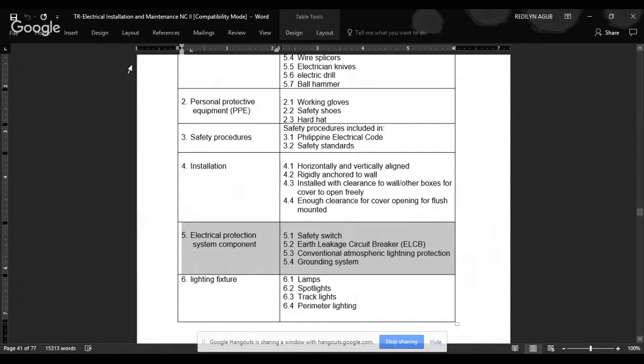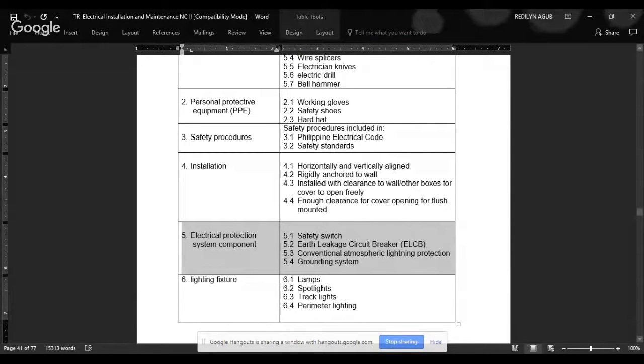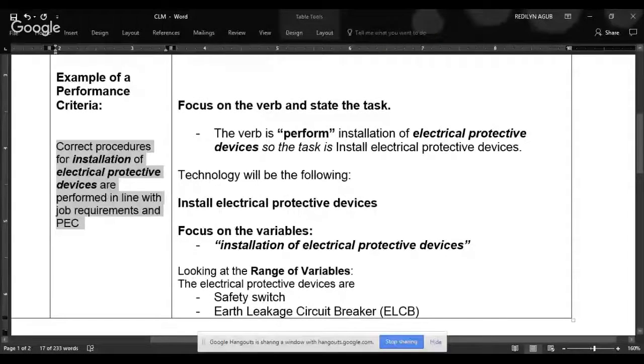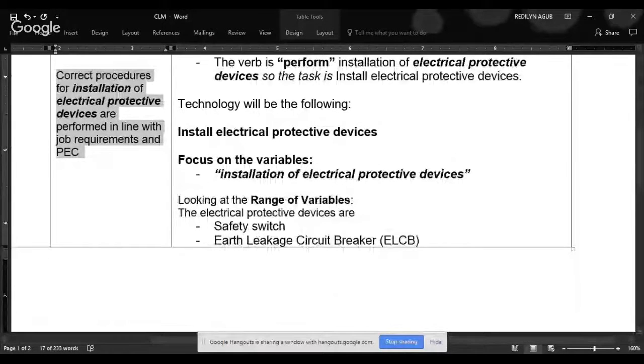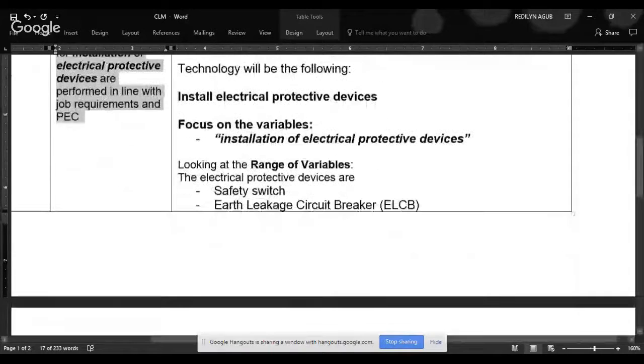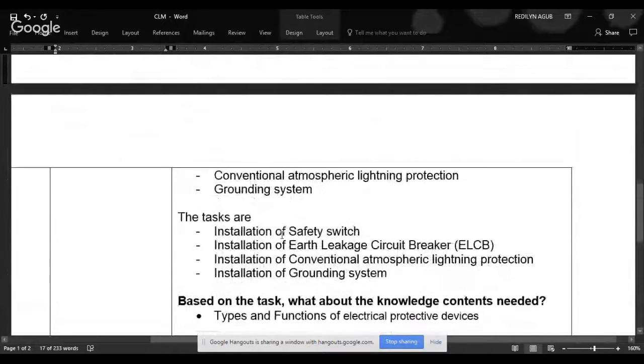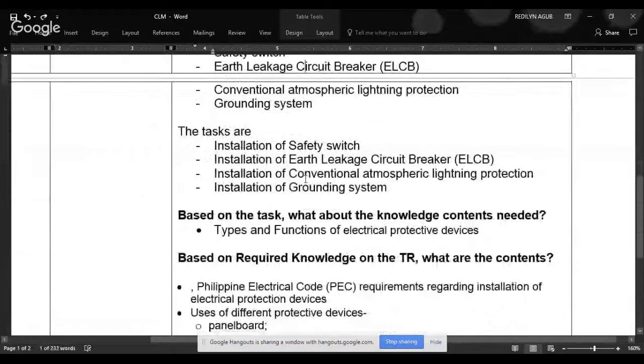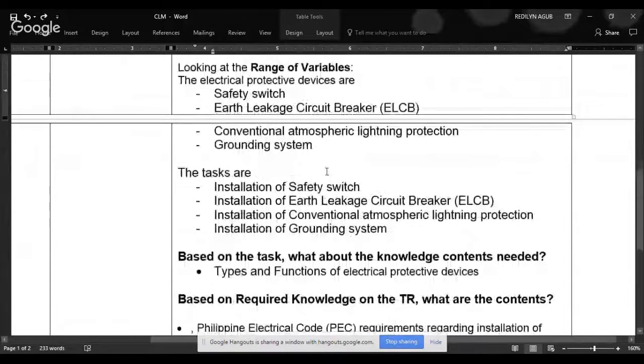So let's get back to our analysis. Stop this and go to our table again. So we have this. Fine. Stop this and go to that analysis. This one. Looking back at the range of variables, the electrical protective devices are safety switch. These are just copied from the range of variables of our training regulations. So there are 4. These are the 4 variables.